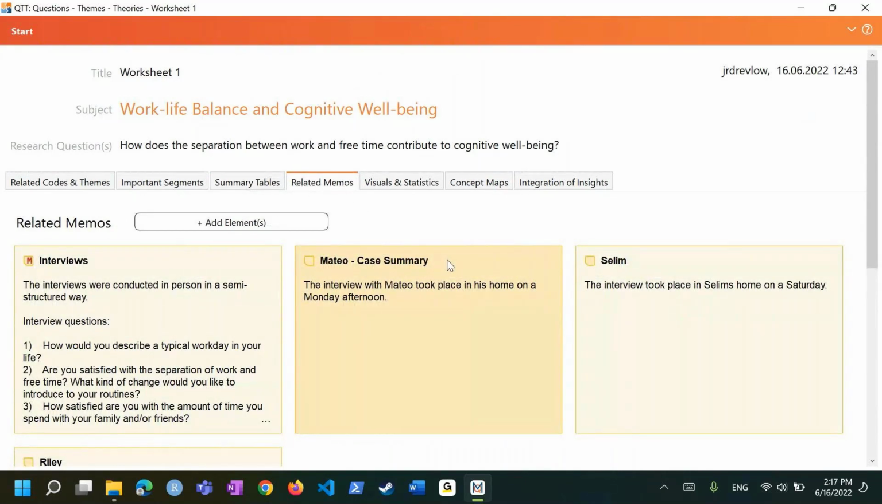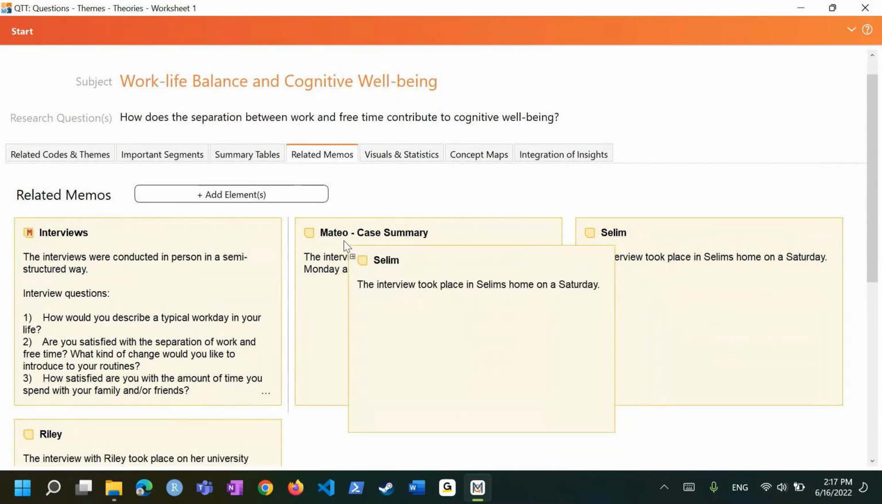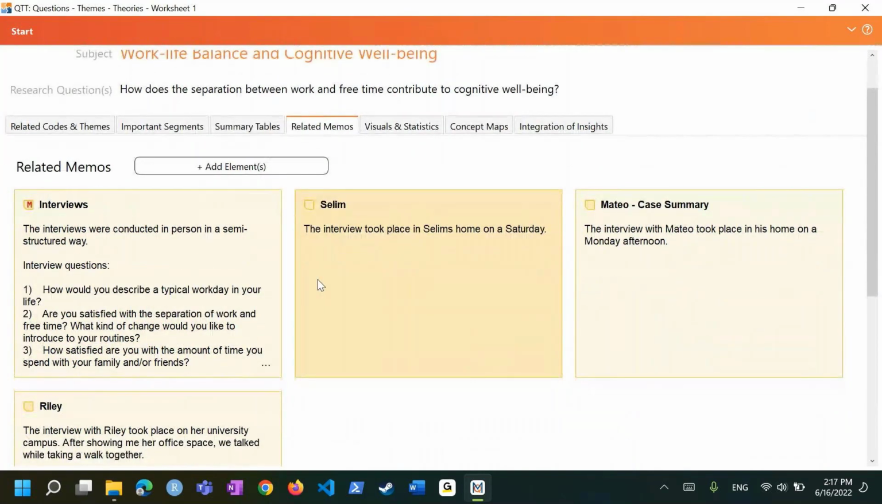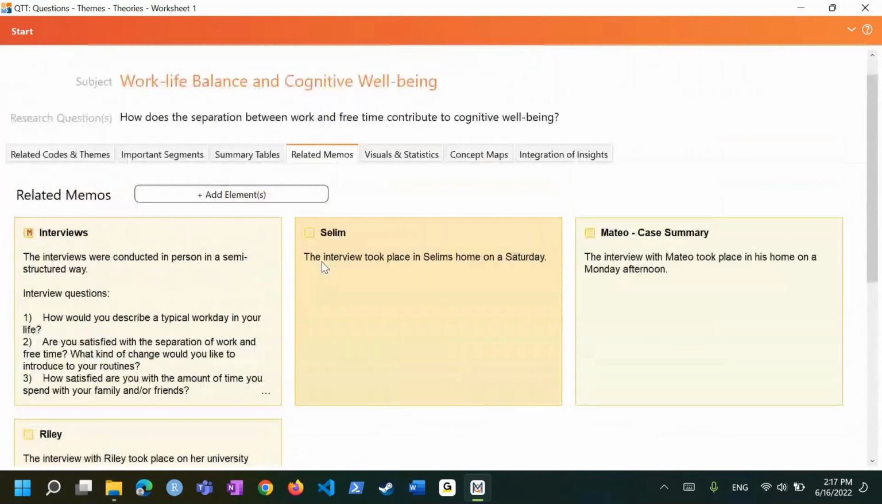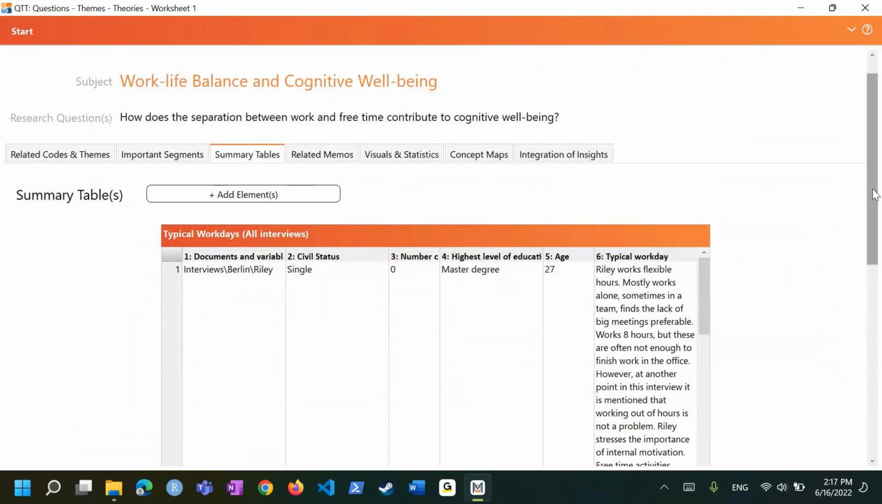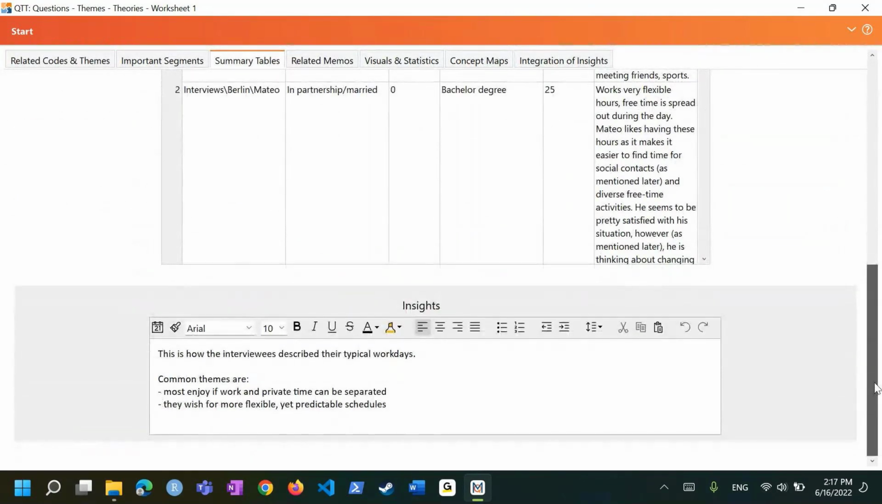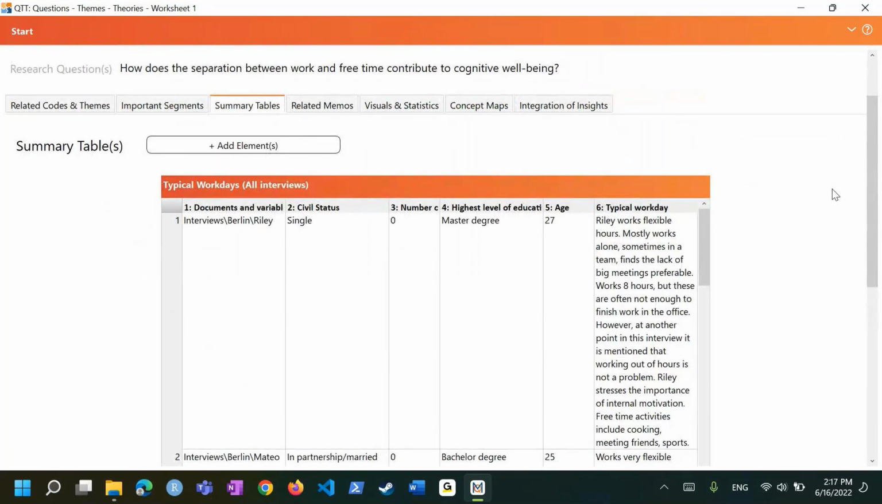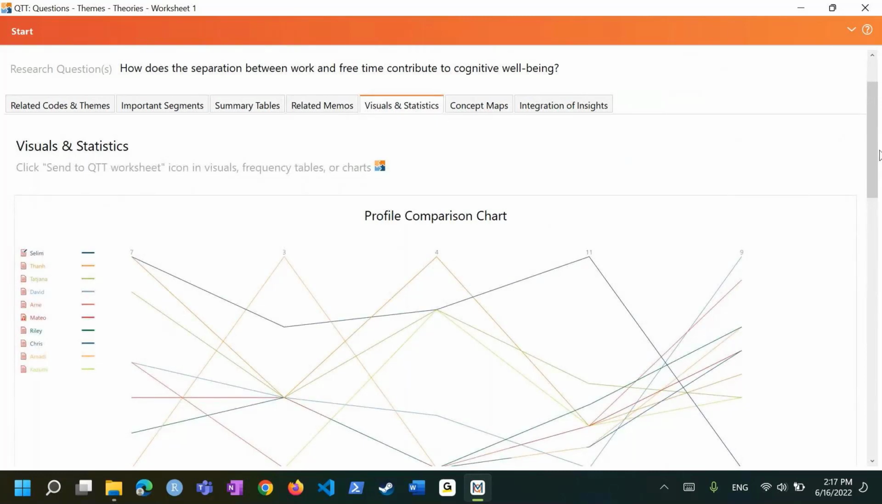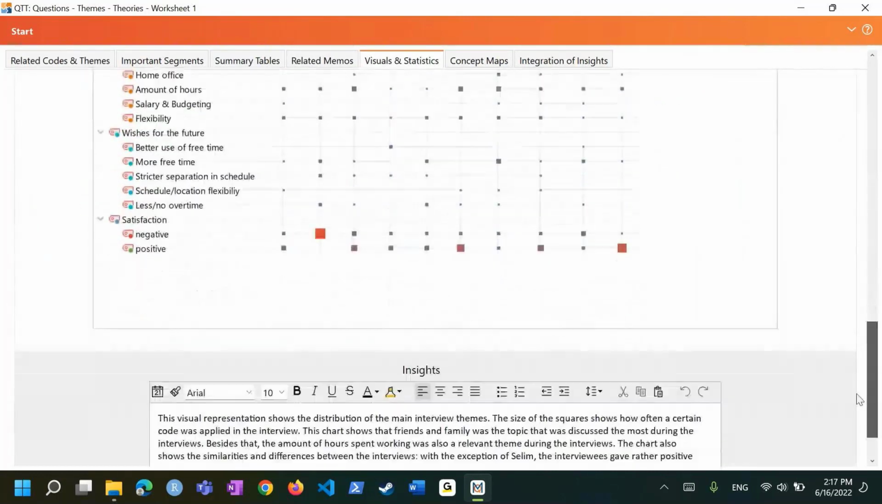Memos are another one. Again, these are customizable, so I can drag these around and edit the order of these things. And again, you have a singular insight box down at the bottom. One thing I should point out with summary tables: if you have more than one, you will have more than one insight box. Each summary table gets its own insight field. If you think about it, that makes sense, because your summary table is a contained piece of analysis, so you would want to be able to write notes about that one particular piece. It's the same with visuals and statistics. Each visualization will give its own insight box.